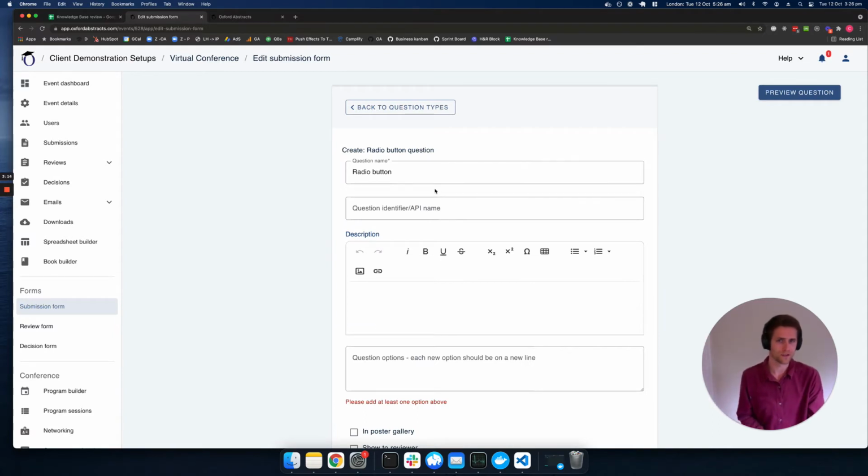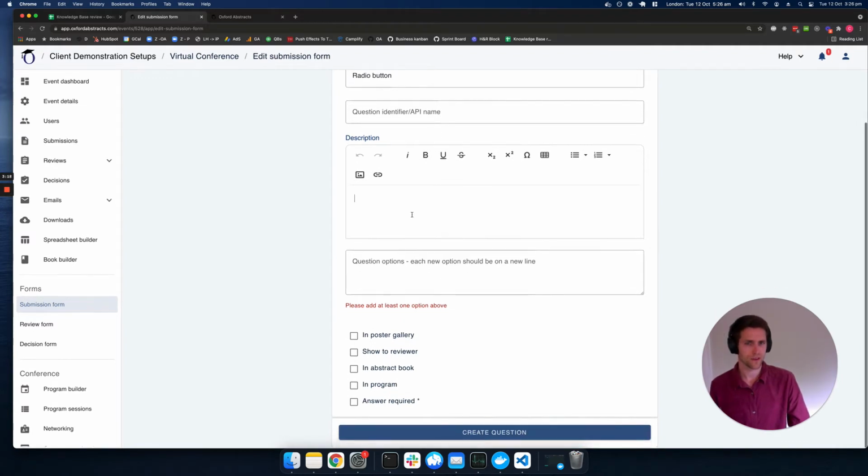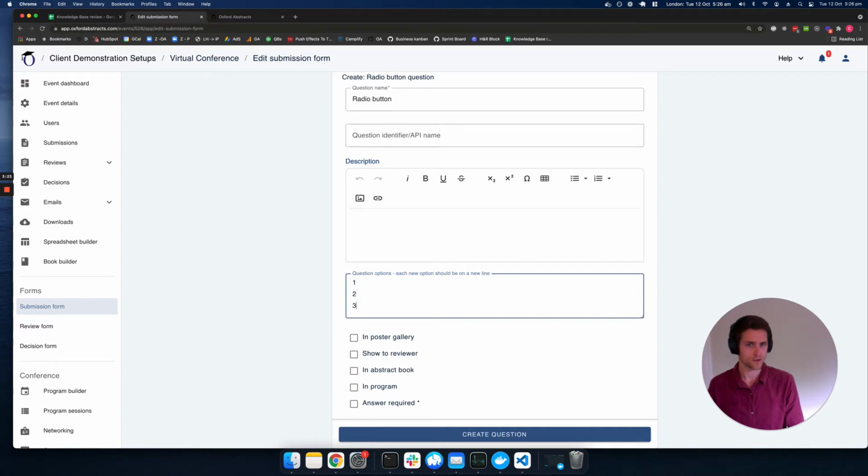If we want to go ahead and create one of these questions, we can create the question here. So now all we have to do is just fill out the boxes. We can add a description. As we've chosen a radio button here, we'll have to add some options as well. And then at the bottom, we say what the settings for this question are. So is it in the poster gallery? Is it shown to the reviewer? Will the question and the response be in the abstract book? Will they be in the program? And finally, is the question required? So is it a mandatory question?